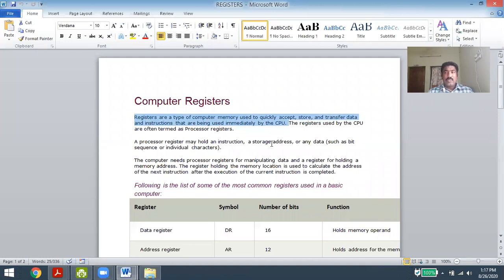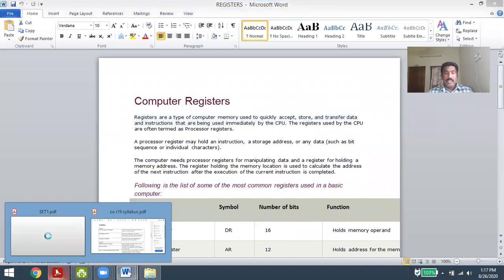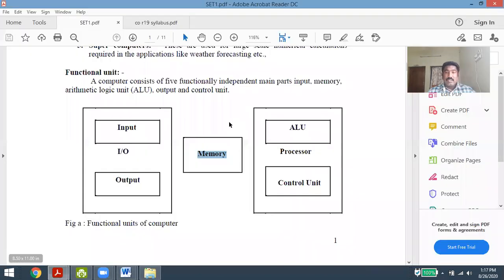The CPU does not have a direct link with the input units as well as output units. Let us take the functional components we are discussing: we have the ALU, control unit, memory, and IO. The memory acts as an intermediate component between the IO devices and the CPU.